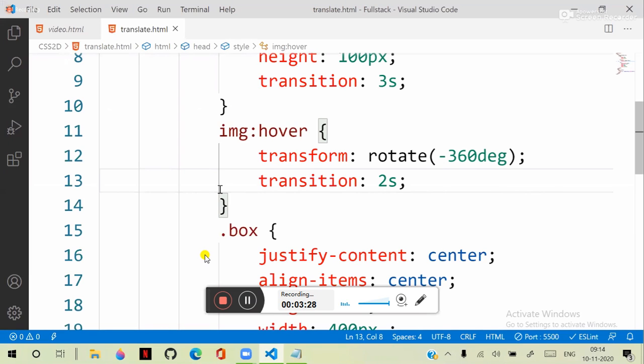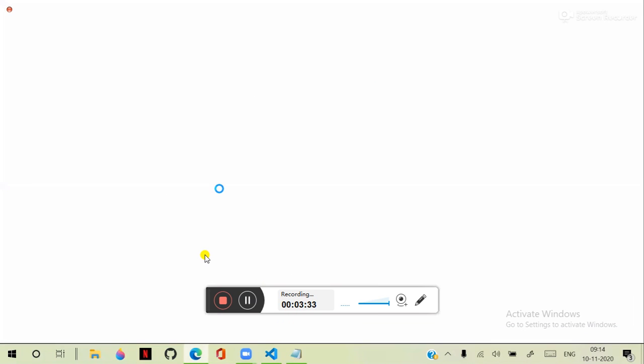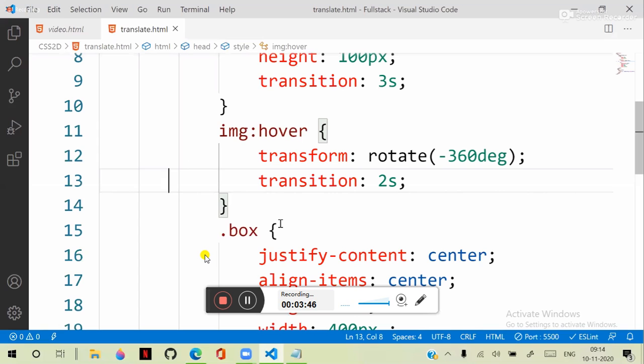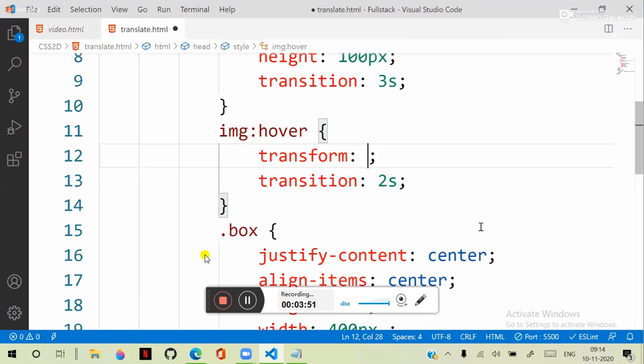Rotate is rotating that particular content. Now we have an option skew. Skew is for tilting the content actually. Here I am giving skew. Skew means tilt. So skew X, skew Y. Suppose I said skew X 60 degree, 60 degree it has to skew.